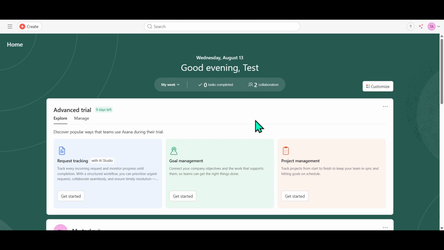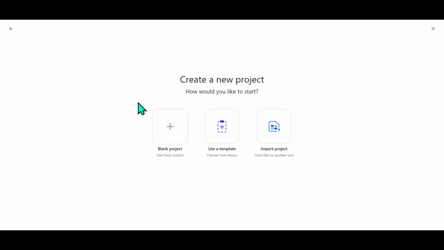To begin creating a marketing project using these templates, you'll want to start by clicking on the Create button. You can find this conveniently located at the top left corner of the Asana interface. Once you've clicked on Create, a drop-down menu will appear. From this menu, you'll need to select Project. This will guide you into the project creation interface.